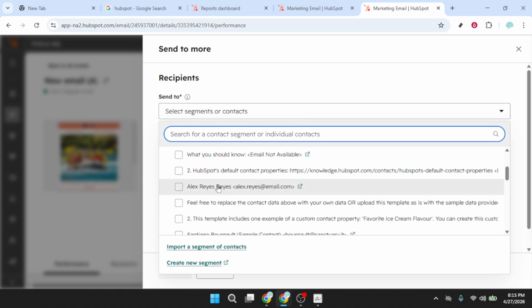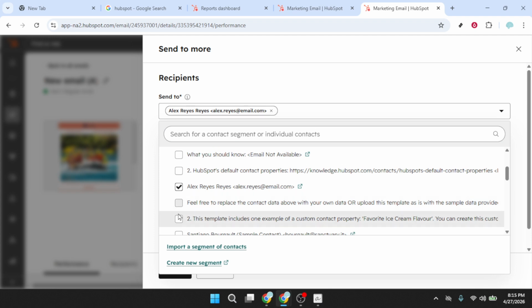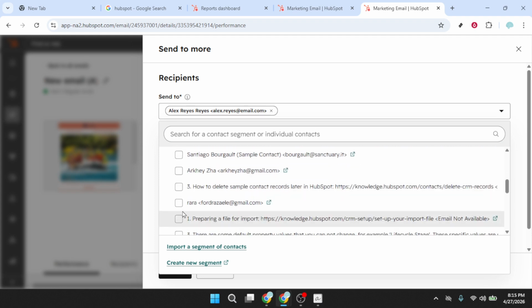Before you proceed, double-check that the contact has not unsubscribed and is eligible to receive marketing emails, and that you're following your organization's compliance policies. If a contact previously bounced, consider reviewing their status first to avoid deliverability issues.